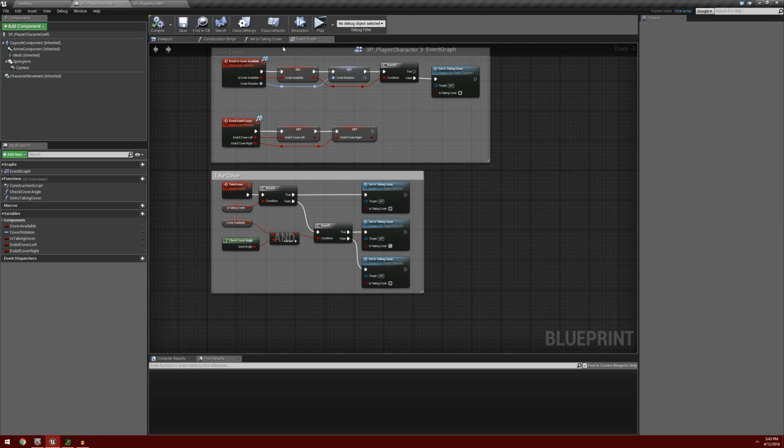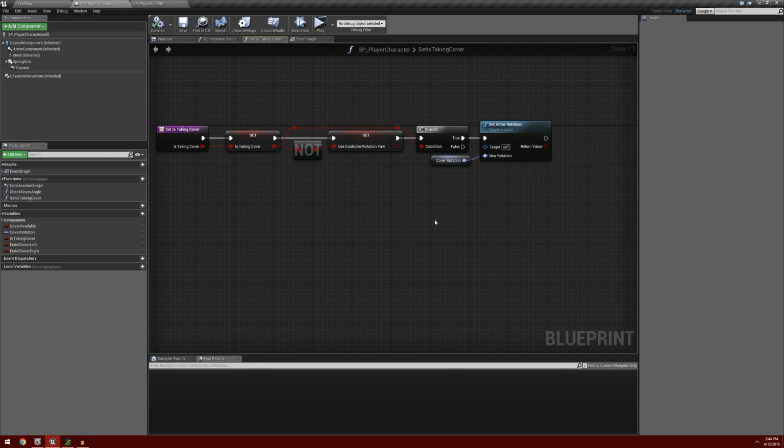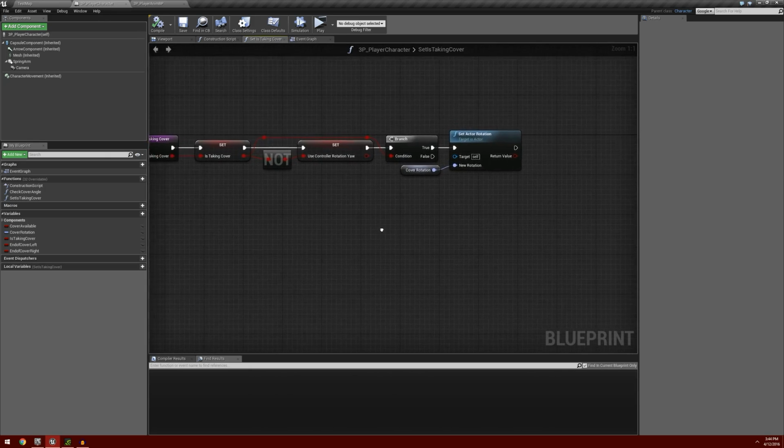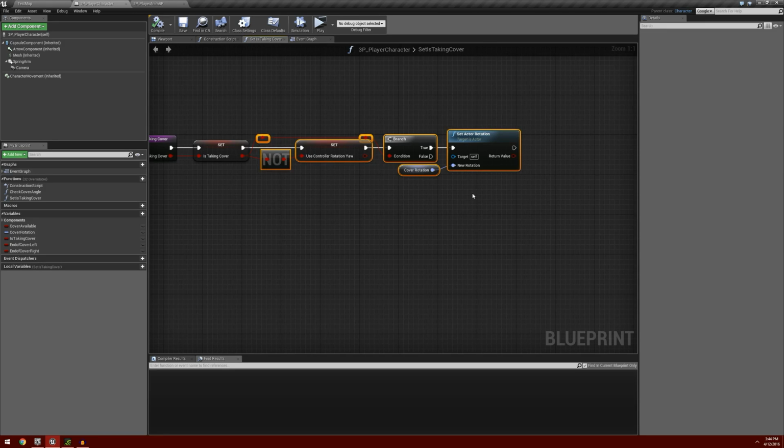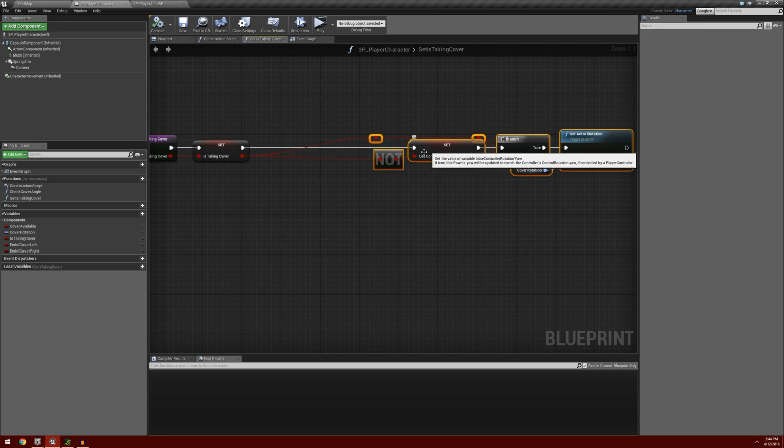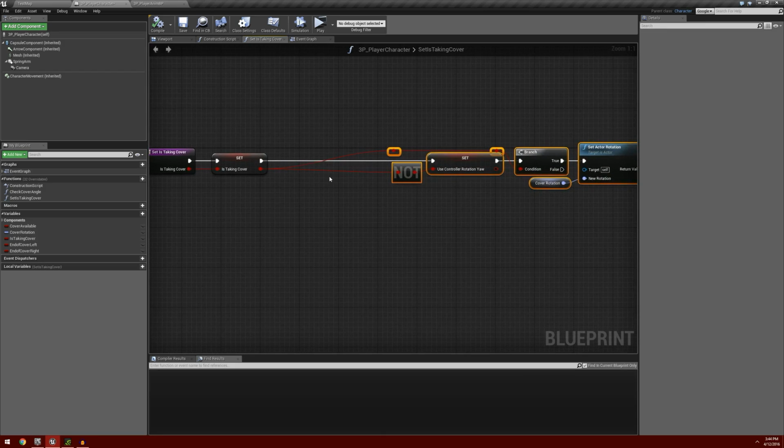So in our set is taking cover function, we're going to add one more thing in. Now, in the event of any of these events being fired, we just want to flat out set is sprinting to false, no matter what. So right after is taking cover is set, I'm going to set is sprinting to false. Now, the sprinting variable is stored within our player controller. So we're going to have to get a reference to our player controller.